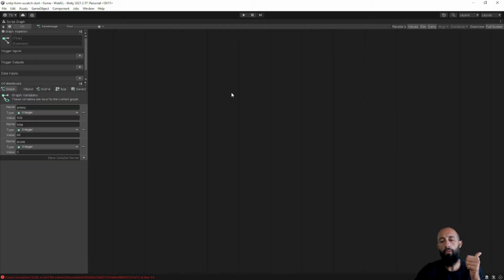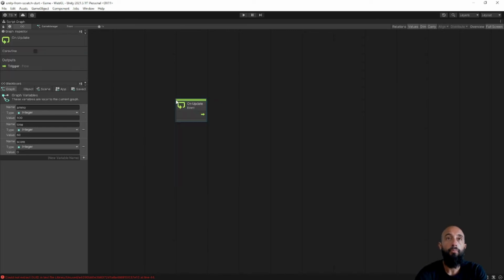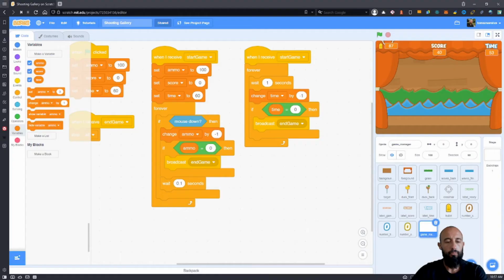Okay, so first, we already know how to implement a loop, like a forever loop. For that, we use the update event. On update, we know that the onUpdate runs in a loop while the game is running and while the game object and the graph are active. So on update, now we have the if: forever if mouse button down.